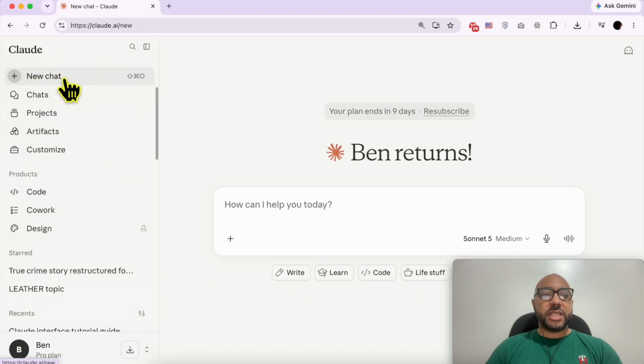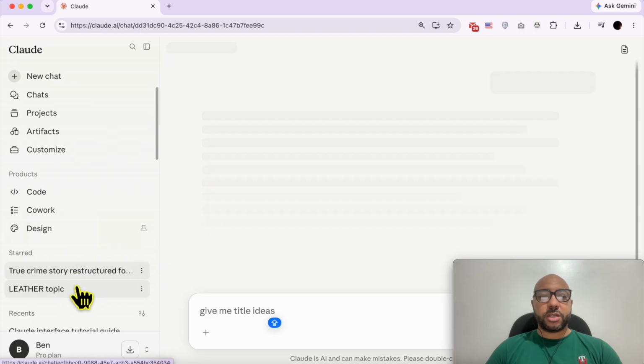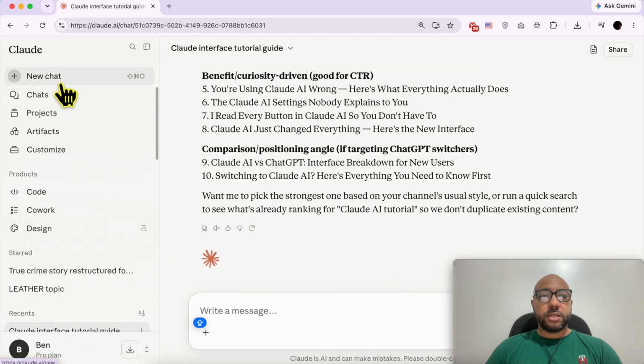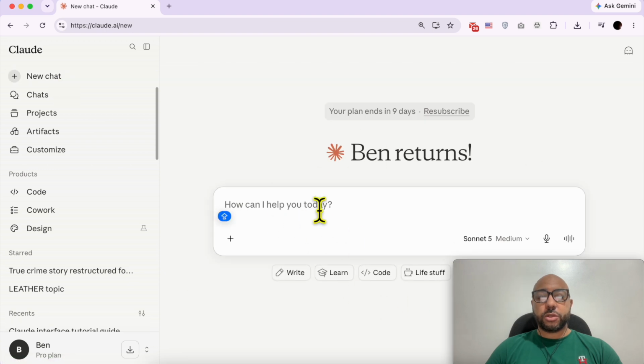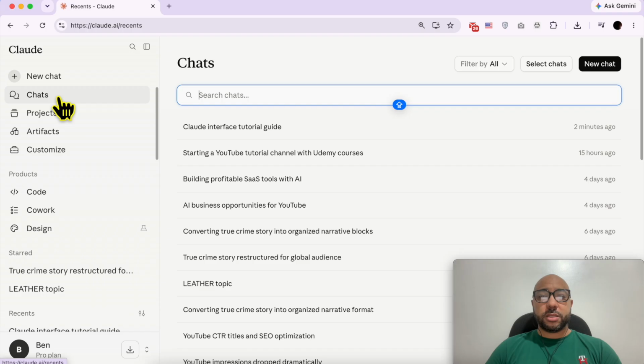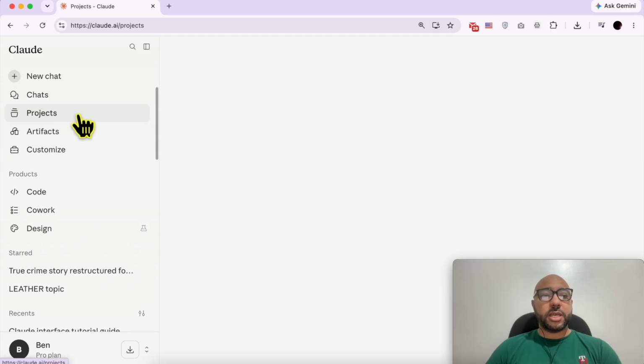Below this, we have a new chat button that you can click to start. For example, if you are here, you can click on new chat and you return to this prompt field. Below this, we have chats. Same thing from here, you can access your previous chats, with the ability to search through your previous chats.